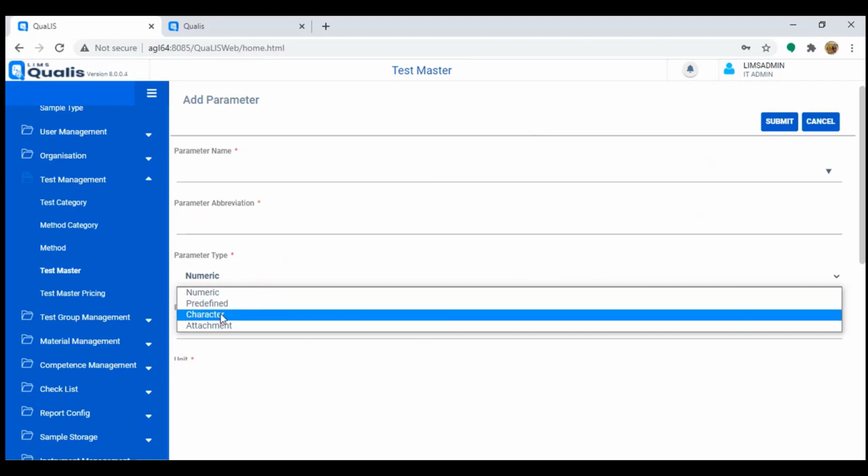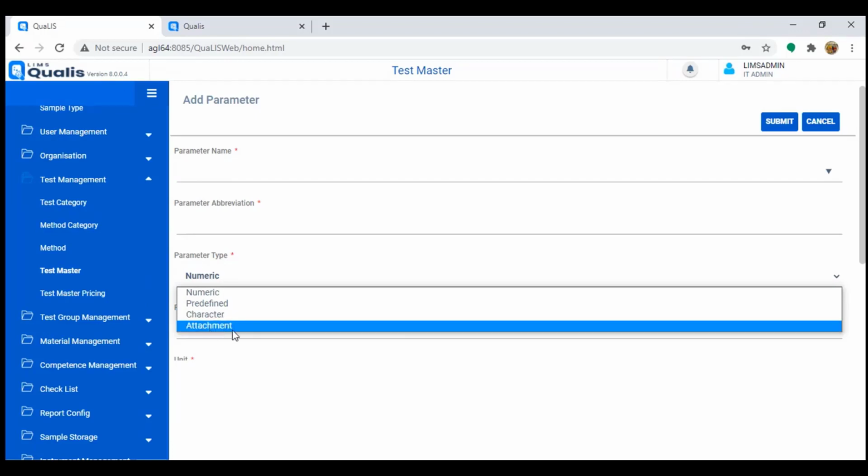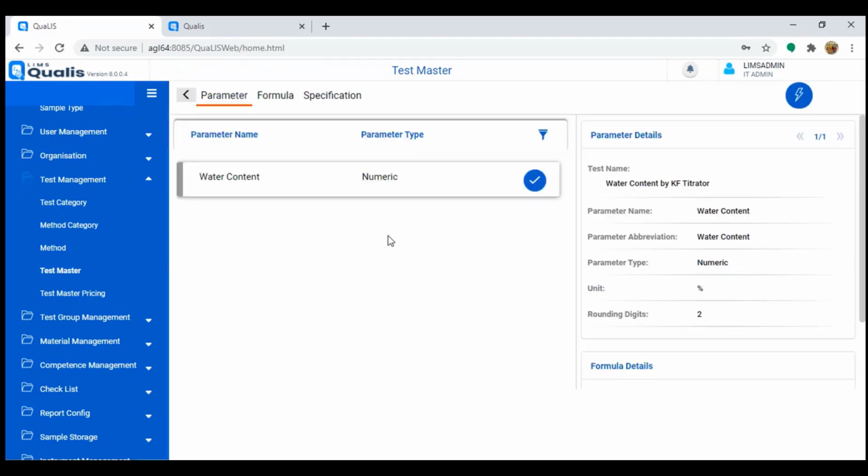Character, in the sense they can type some free text into the result area, like appearance. Appearance can be free text. So they can say clear, colorless liquid, no suspended particles. This kind of result is character. And the last type is attachment, that is they can attach an additional file as a result, like a chromatogram or picture. So we have number, predefined, character and attachment. You can define the tests here in this fashion.